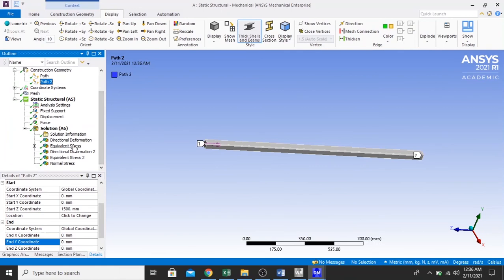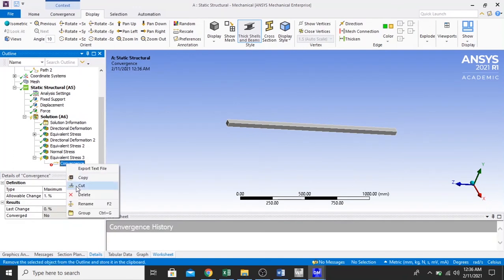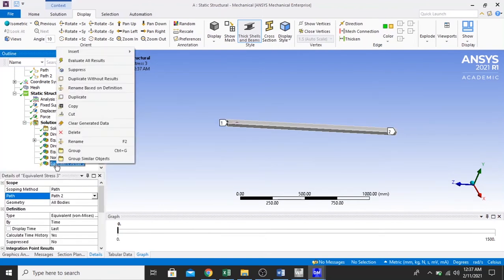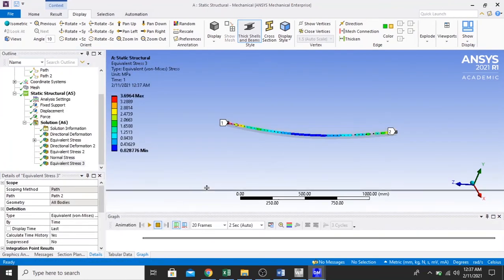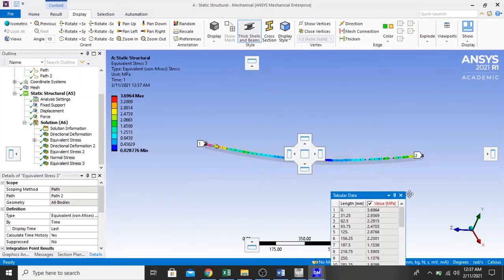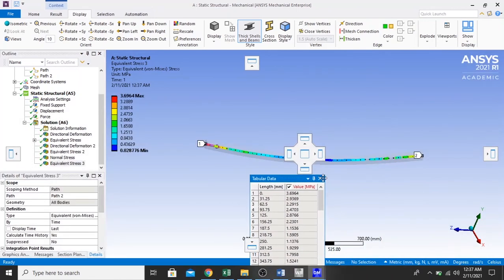Now I'm going to duplicate the equivalent stress, duplicate without results, once more for the convergence later. Okay, and in the scoping method, in the details of equivalent stress number 3, we change the geometry selection into path, and for the path we select path number 2. Right click on equivalent stress number 3, and then evaluate all results. Okay, if we see the graph right here, it's a little bit different from the previous one, our top surface position, just a little bit different right there.